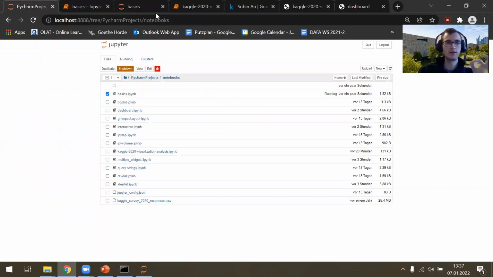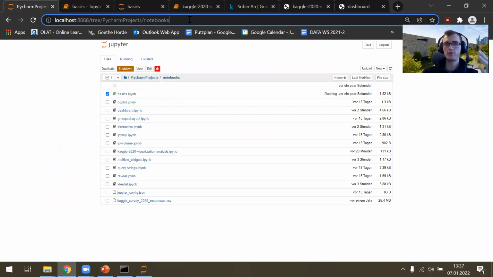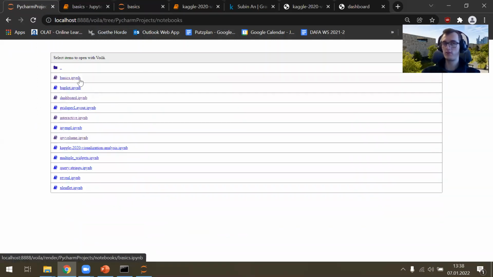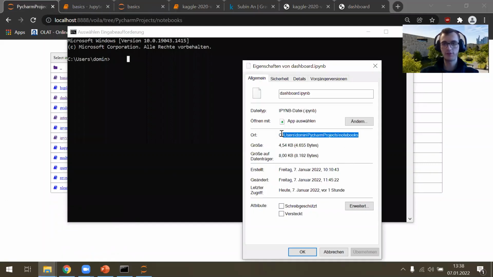Very quick to use. Another way to go into it is if you're in this directory, you can also just type in the URL, and instead of tree, you type voila. Then you can just select the items you want to open with voila. If I press on this, it would do exactly the same thing that I just did by clicking on the icon.